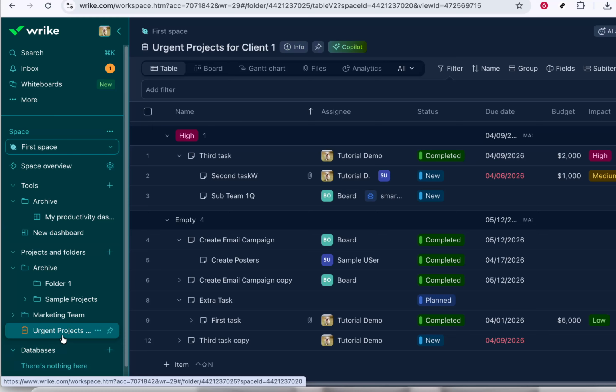By clicking on the 3 dots, choosing Rename, typing your new title, and pressing Enter, you can quickly keep your workspace organized and up to date. If you ever need to adjust the name again, just repeat the same process.